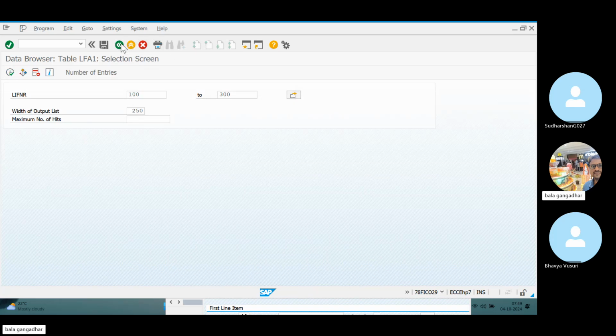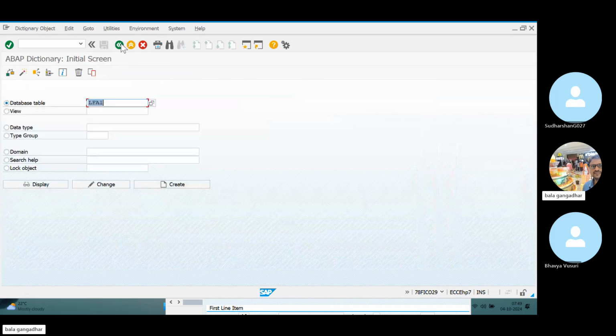This is just one table. Let me show another table, the MARA table this time. This is the third table I am giving. First table LFA1, second MAKT, third is MARA.